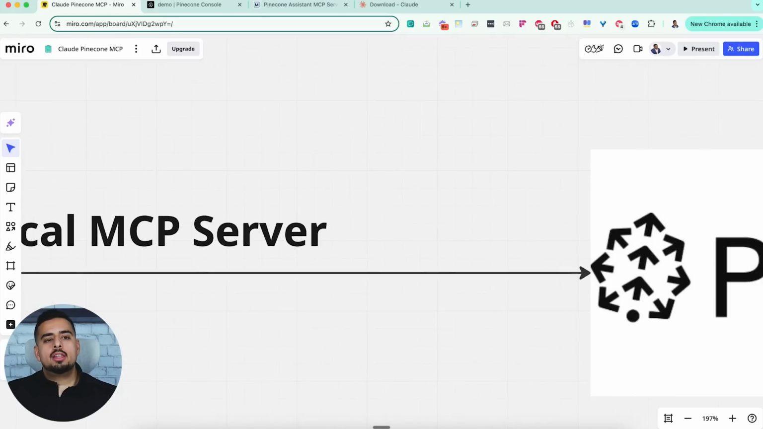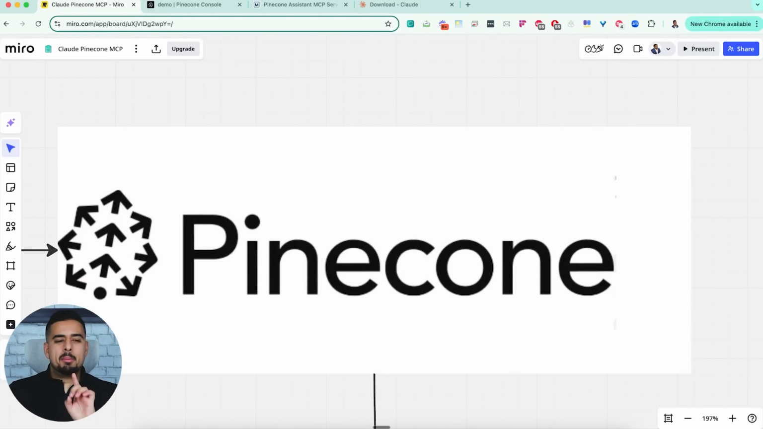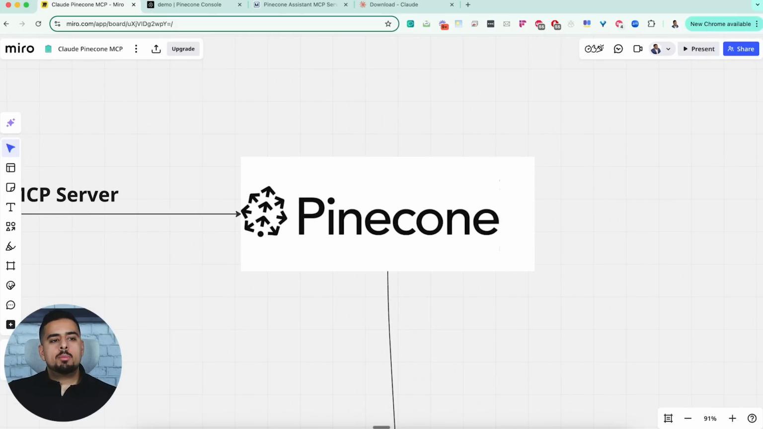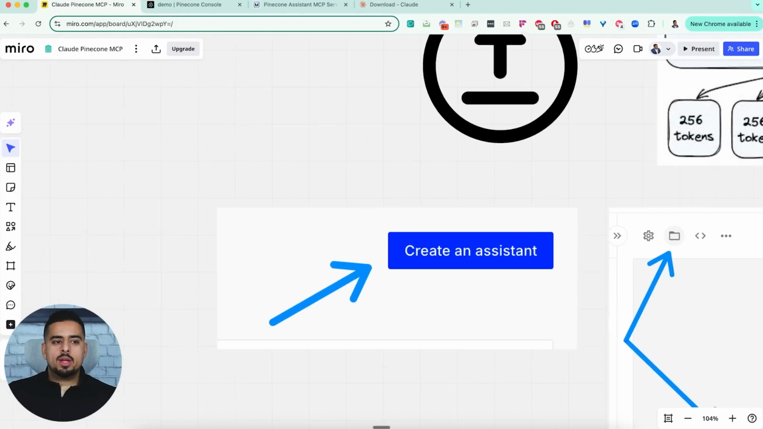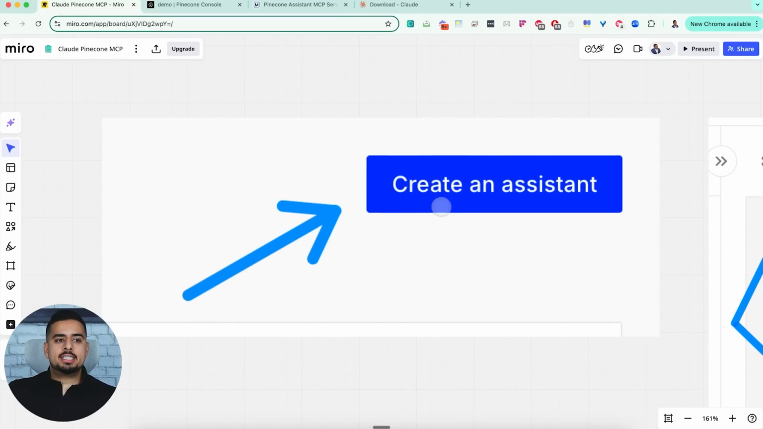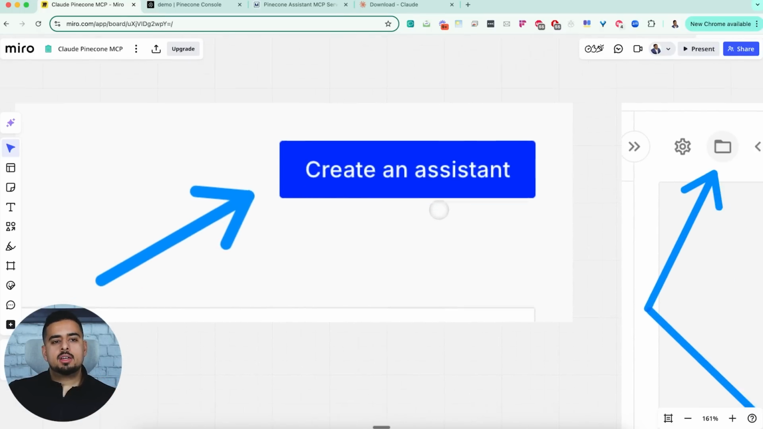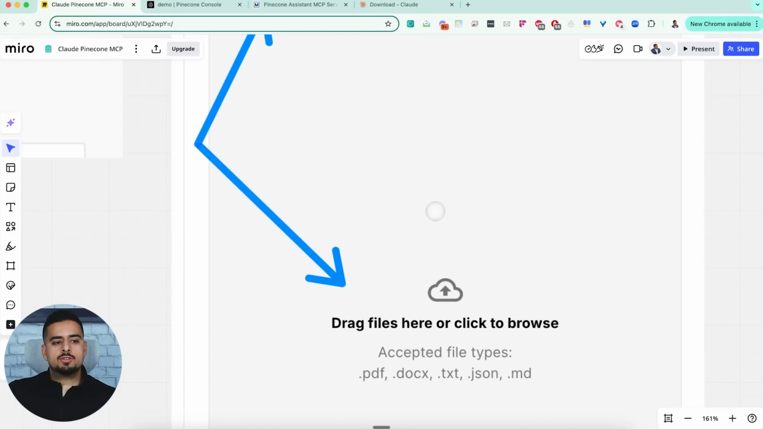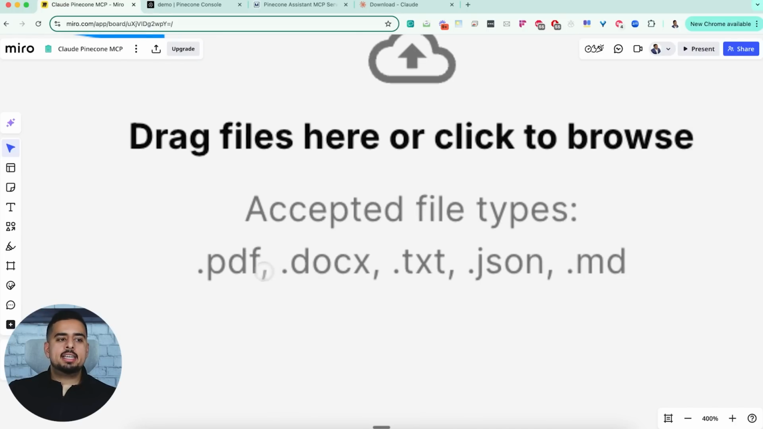And in this case, this end service will be Pinecone, but not the normal Pinecone vector database where you have to manually add vectors, maintain them, etc. We'll be using Pinecone Assistant. And the way it's going to work is we're going to have an assistant that we create in the interface, and then we're going to upload whatever knowledge files we have. It can take these types of files, so PDF, docx, text, JSON, or Markdown.